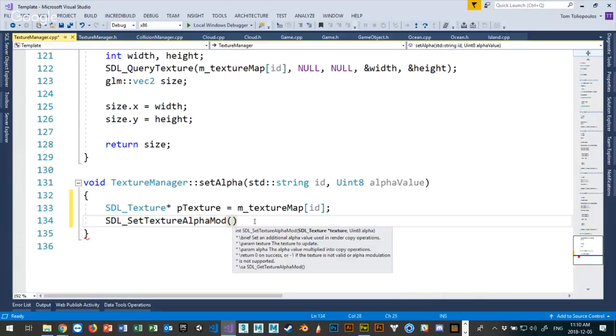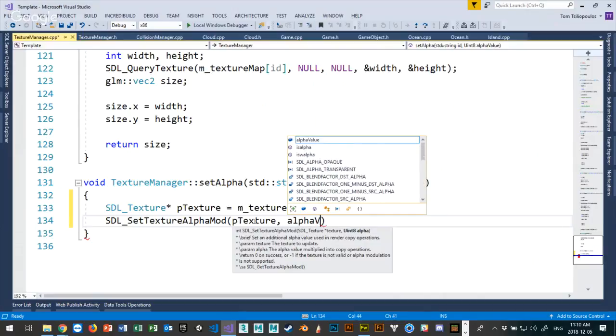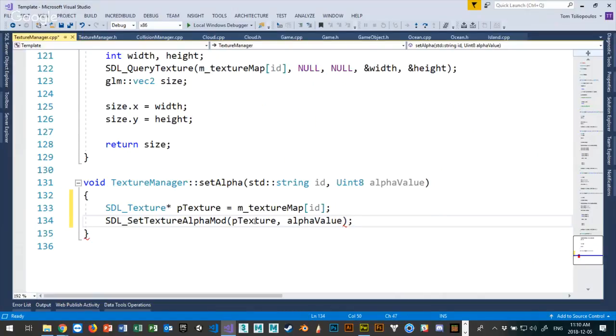And if I open this up, it gives me 2 things it needs. It needs the texture, which is p texture, and my uint8, which is the alpha value. What this does is it says, hey, for this texture, I want to set the alpha value to whatever I want. If I want to make it 50%, then it'd be like 128 out of 256 or whatever it is, right? That's 50% of the alpha value. So it means alpha transparency, right?